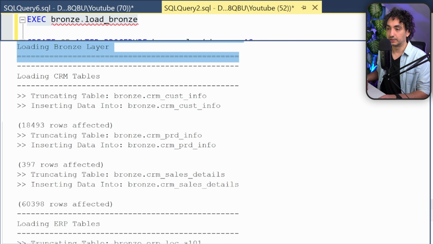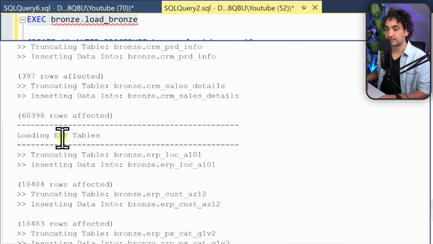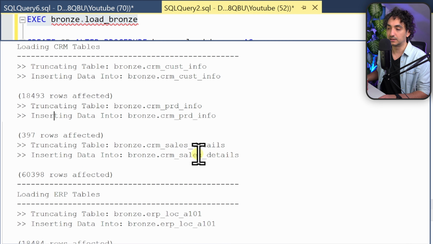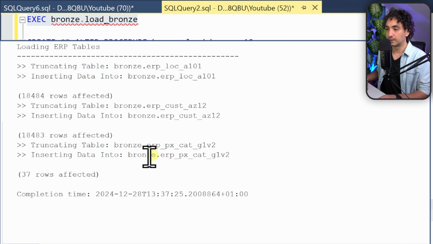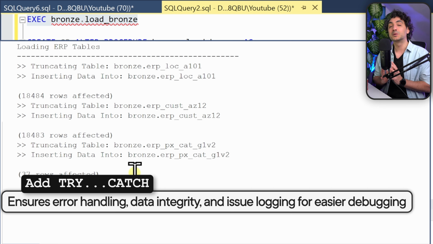So at the start we are loading the bronze layer. First we are loading the source system CRM, and then the second section is for the ERP, and we can see the actions. So we are truncating, inserting for each table, and the same thing for the second source. As you can see, it is nice and cosmetic, but it's very important as you are debugging any errors. And speaking of errors, we have to handle the errors in our stored procedure.